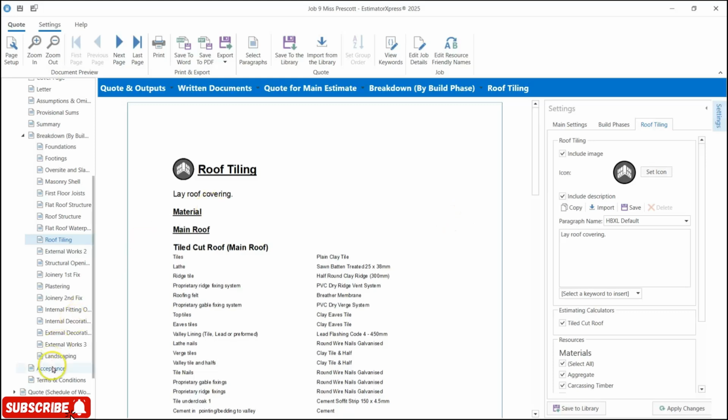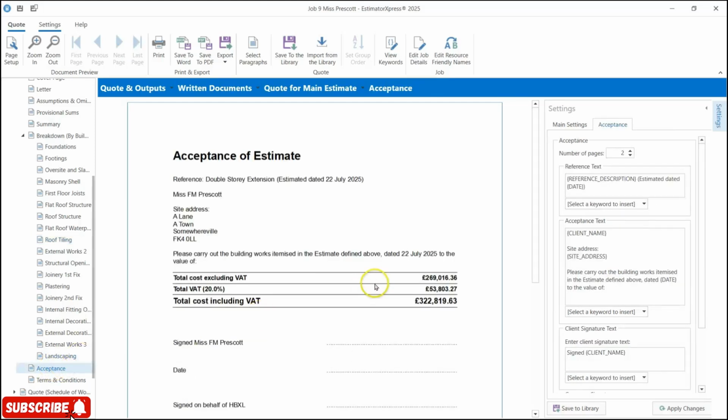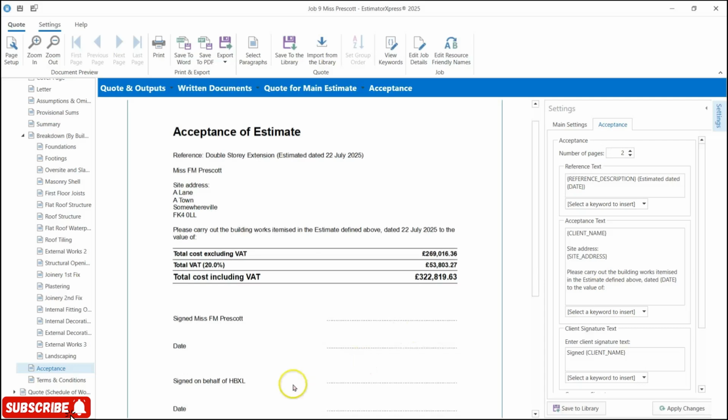So if I click through on the left here to acceptance, this is where it shows the acceptance for the quotation. This allows your customer to sign off the quote. And of course, you or one of your staff will do the same, obviously signed and dated to the job costing that has been agreed. But of course, any of these details, any of this text can be adjusted simply by altering the text here on the right hand side.